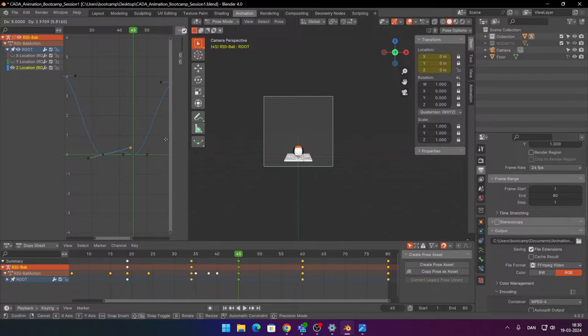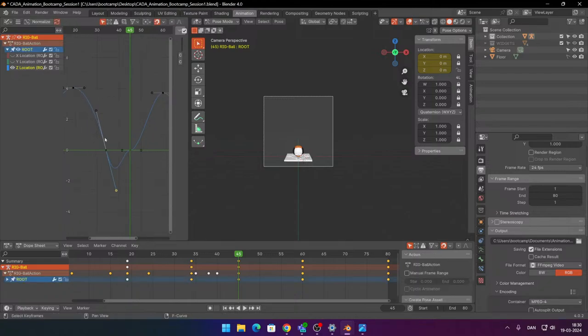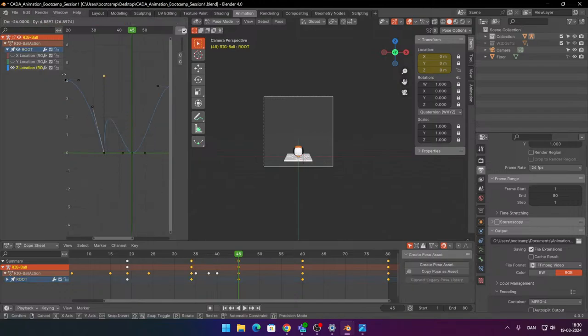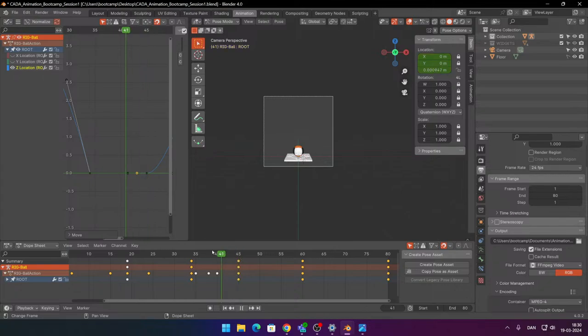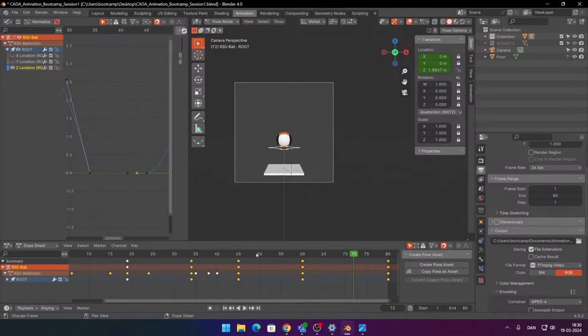But we can't just move this because it moves the stuff on the other side, and we don't want that really. So if we click V, we can change it to free, or we can change it to vector. In this case, we want to do free. That means we can move both sides independently of each other. So I can just flatten this out. Let's see what that looks like. Now it hits the ground and then it goes up again, which is what we want. Great.